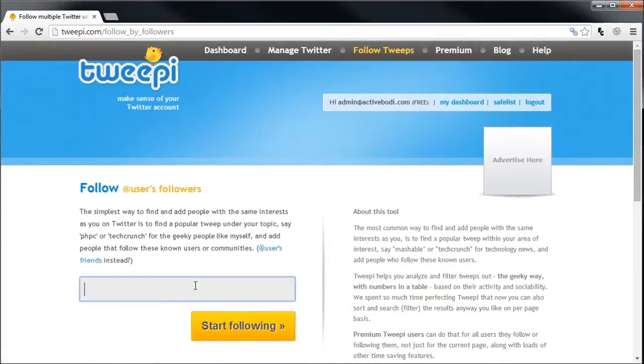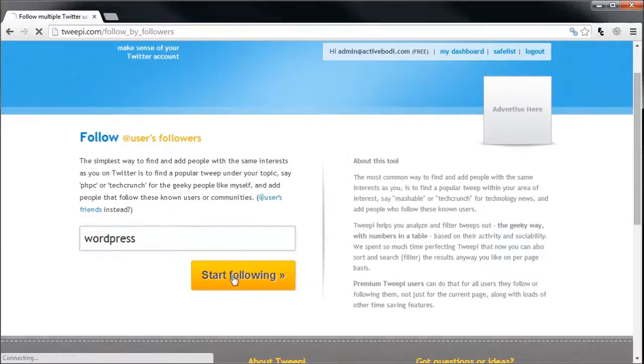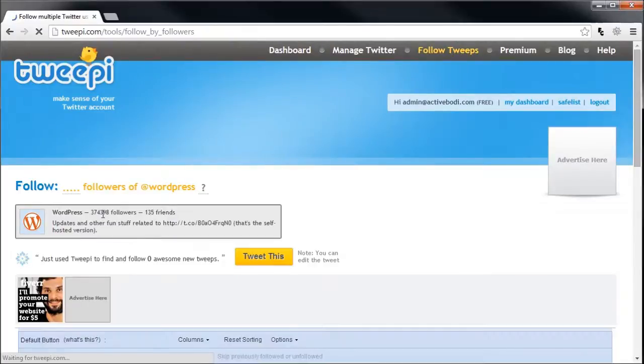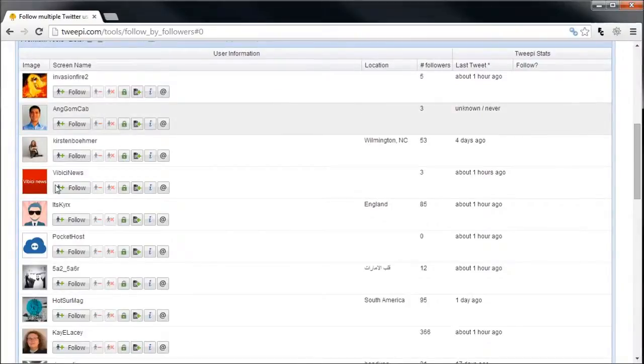Because my website is generally about WordPress websites and that sort of thing, I'm just going to type in WordPress. But this is where you would type in someone similar to you on Twitter. So if you were tweeting about how to get fit or lose weight, you would find people who have very dedicated audiences on Twitter. You use their Twitter username. You can choose to put the @ symbol in there or not. It doesn't really matter. And you can actually bring up a list of their followers. So we'll just hit start following. As you can see, WordPress has 374,000 followers. We're going to scroll down, and these are the followers here.